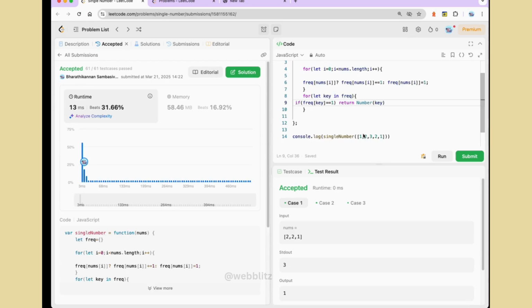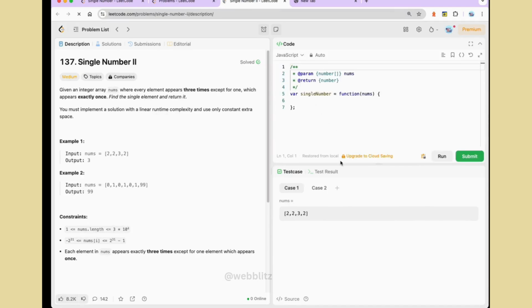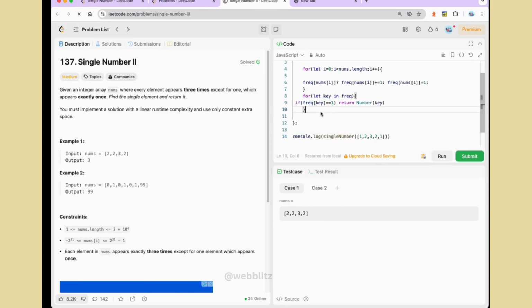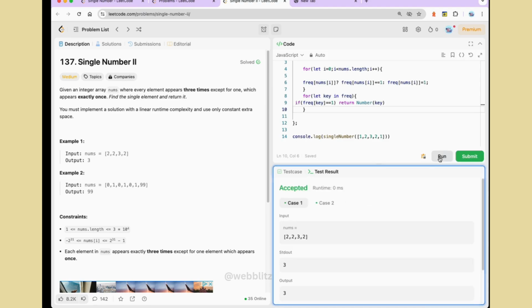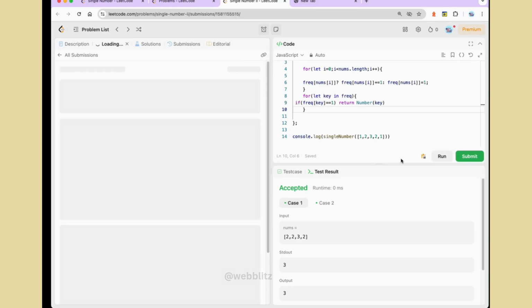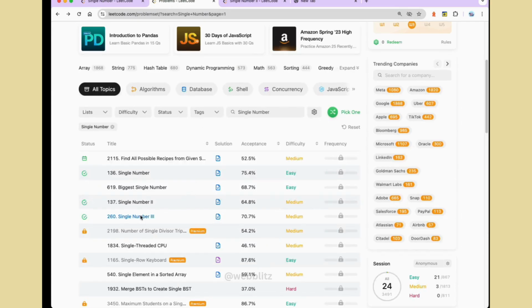It was accepted successfully. Then I'm going to copy this, then go to the medium level problem, which is single number 2. I'm just taking this and pasting it and then submitting here. See, it also accepted successfully because we are using the frequency counter pattern here. So if I submit the program, it also accepted successfully.